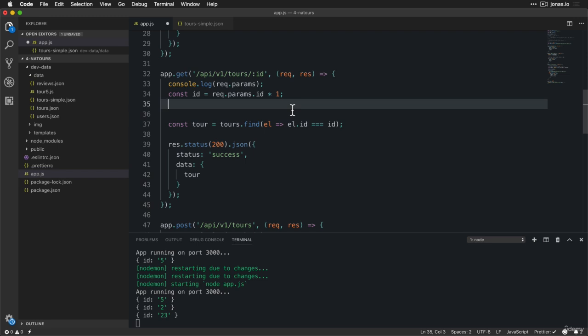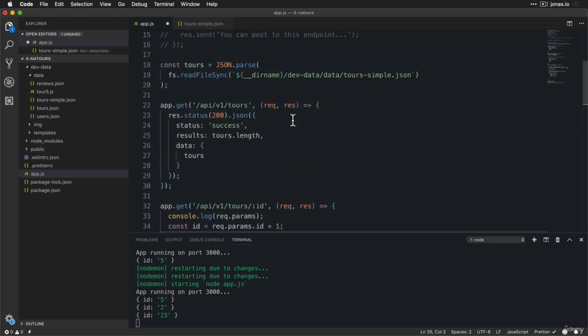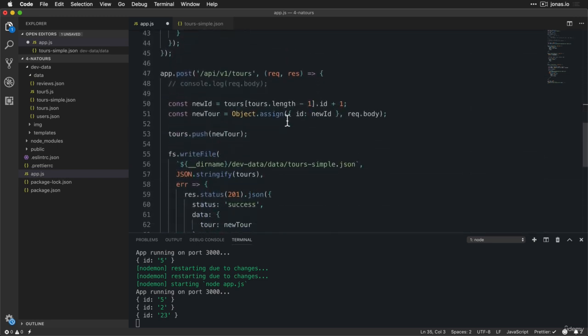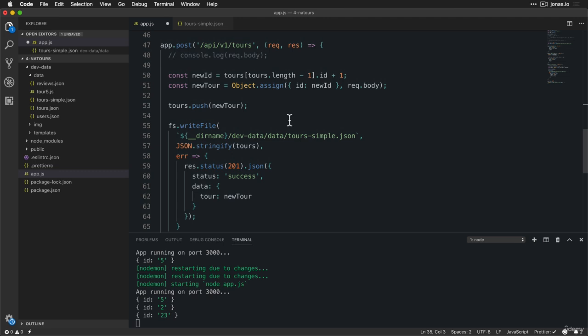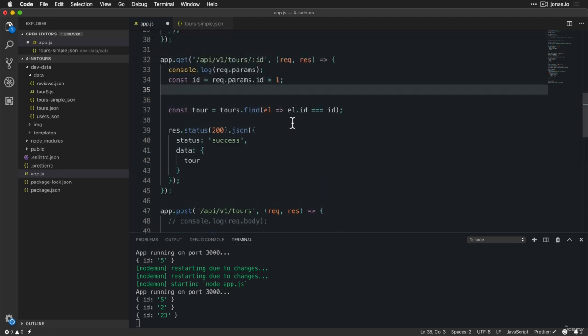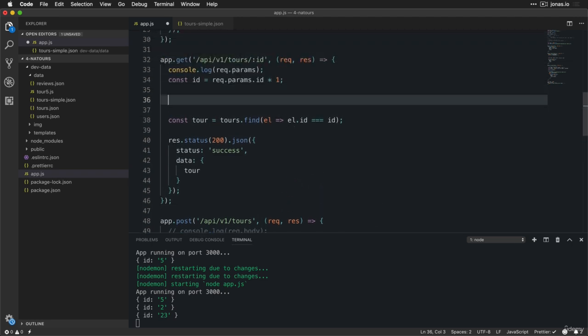And the same thing can actually be said here. For example, down here where we post a new tour, in the real world, we would always have to check if the user input is valid. So if it doesn't contain any malicious code or really anything that we don't want in our app. And again, we're going to do that, of course, later. But in this small example here, I really just want to focus on the fundamentals.